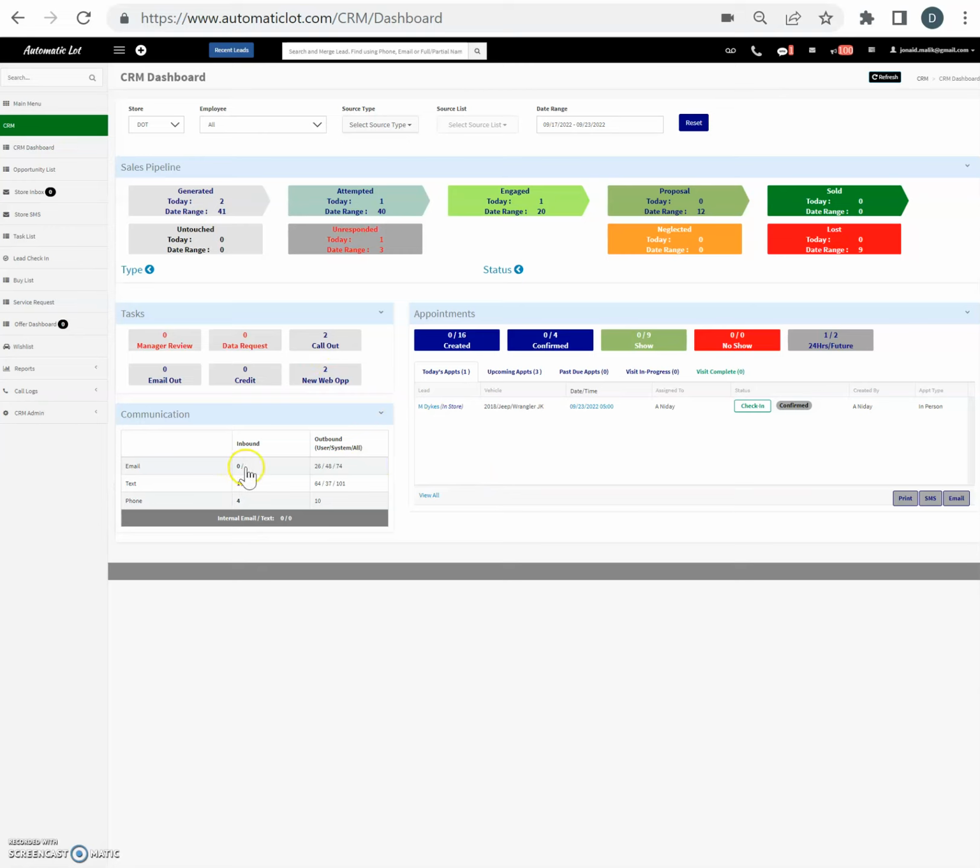In the email or communication tabs, you have inbound and outbound emails. Inbound, we have 6 emails so far for the selected date range. In the outbound, we are showing these numbers. The users have sent 26 emails in the last 7 days. 48 emails were sent by the system, and 74 overall communications have taken place. Same applies to text messages and phone calls.